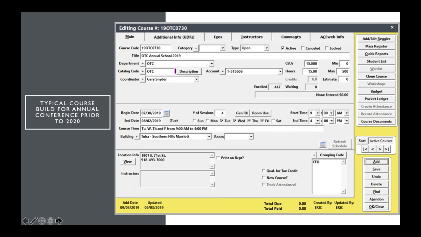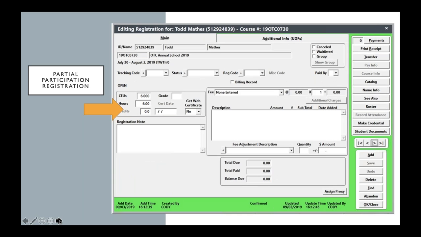What you're seeing now is how our course for this event typically looked. Very basic, just a normal course. In the past, it wasn't even used for online registration. We built the course and then would add people in after the event was over. And we would get CEU sheets from the Oklahoma Tax Commission, and we store those. So we have our database files and our hard copy files.